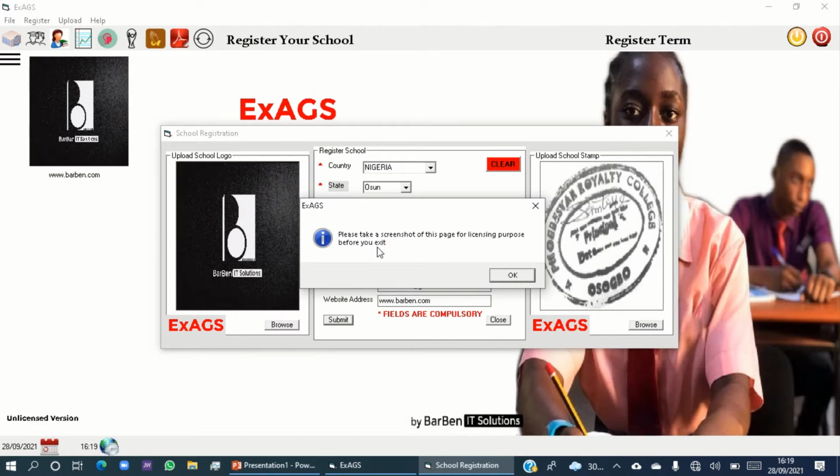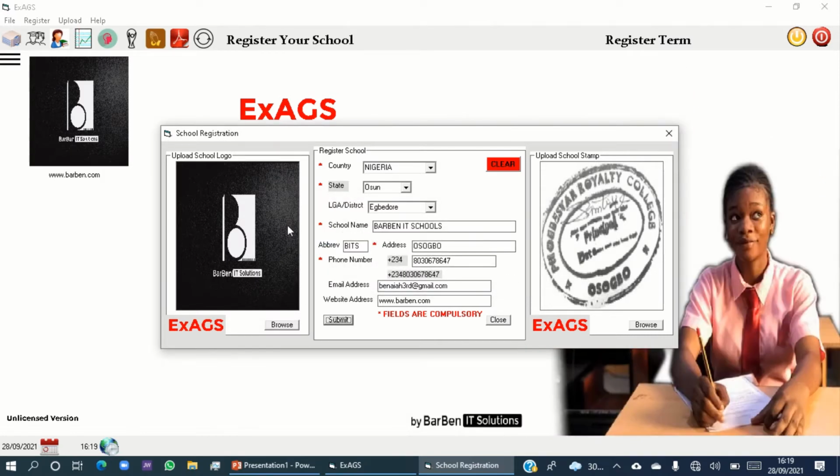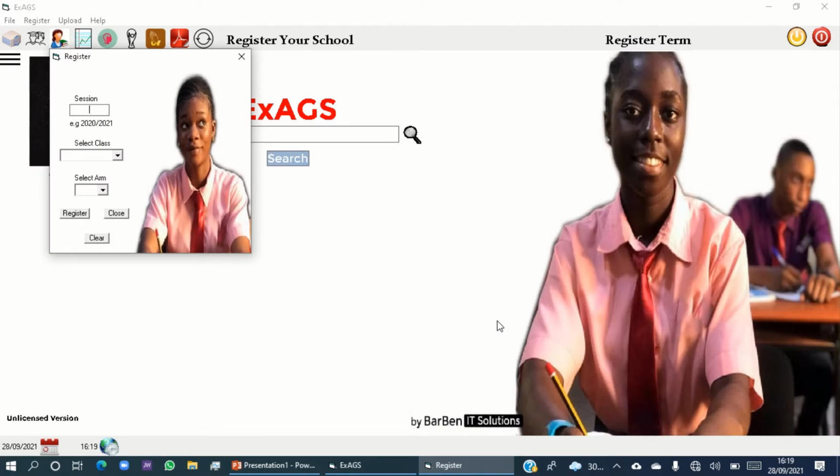So please take note. You take a screenshot, like just snapping with your smartphone, and send this page with the logo and the stamp to the portal administrator, and they will get you your license after you must have paid for your license. So after that, you close. When you have closed, next thing is to register the academic session the school is in. So let's say we are in the 2021/2022 session, then you register your class. Let's say we are using a senior class, SS3, we are using SS3C, then you register.